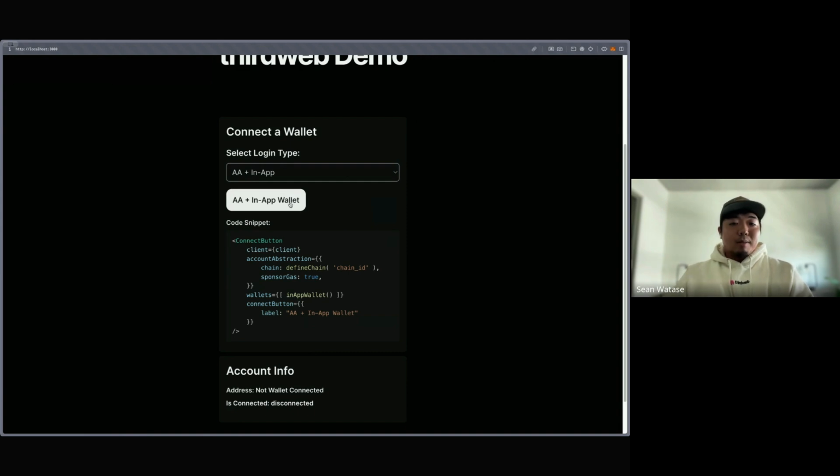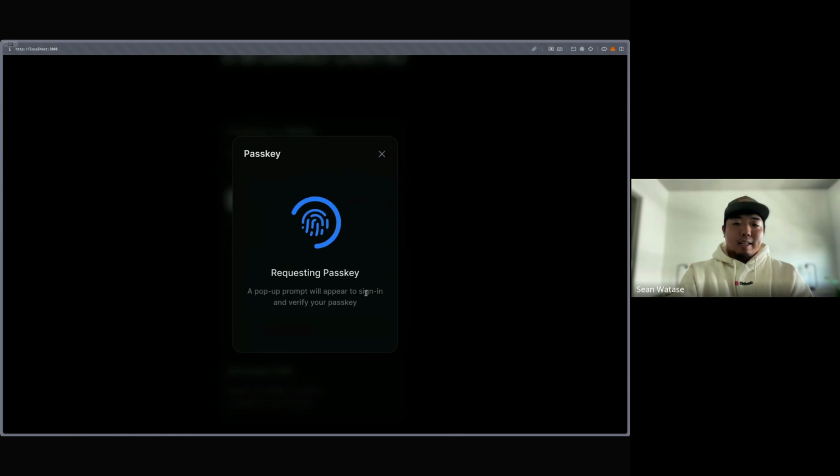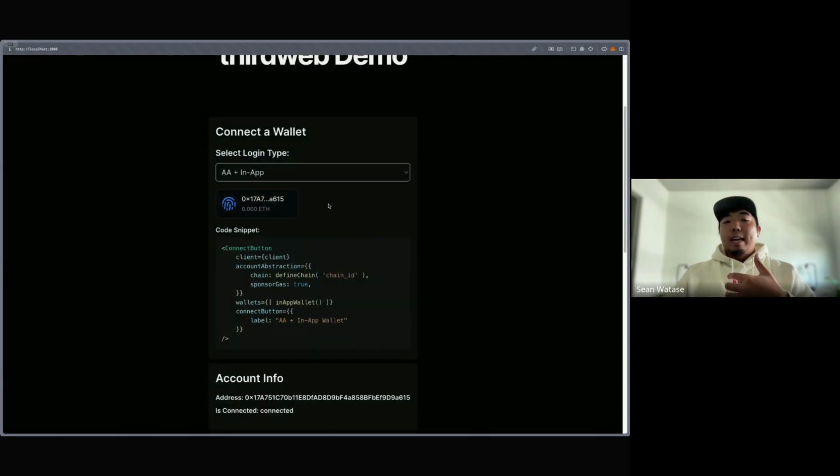So essentially with this one, we add the two that we just went over, account abstraction and wallets here. We add in-app wallet, and now our users are presented with a sign-in method that they're familiar with. So I can say passkey here, sign in with my fingerprint. This generates me a smart wallet, so a new wallet address that has gas that is sponsored.